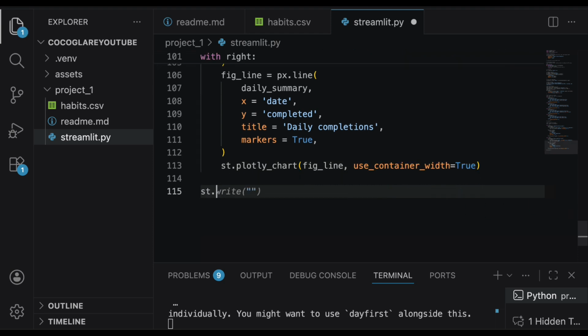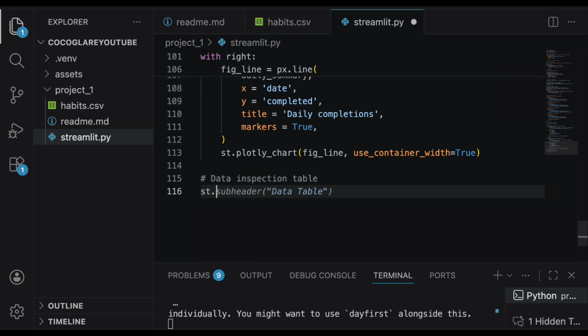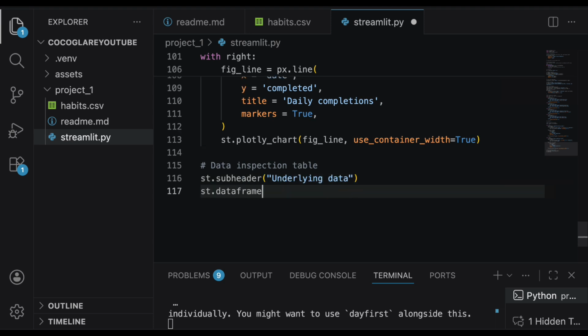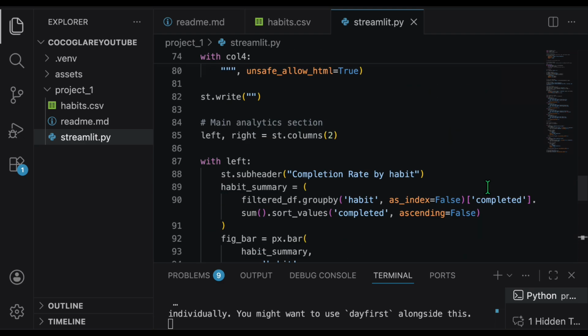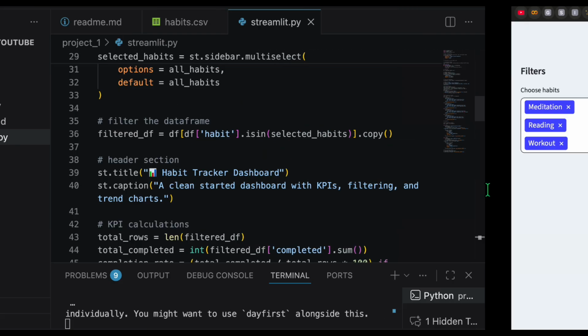Plot the chart, which is fig line, and use container width true. And let's just end it at the data inspection table. We'll showcase the table there only, and provide the data from there only. Filter.df, use container width. Okay, there's an issue over there too. It's pretty much done, and let's see how it is looking.